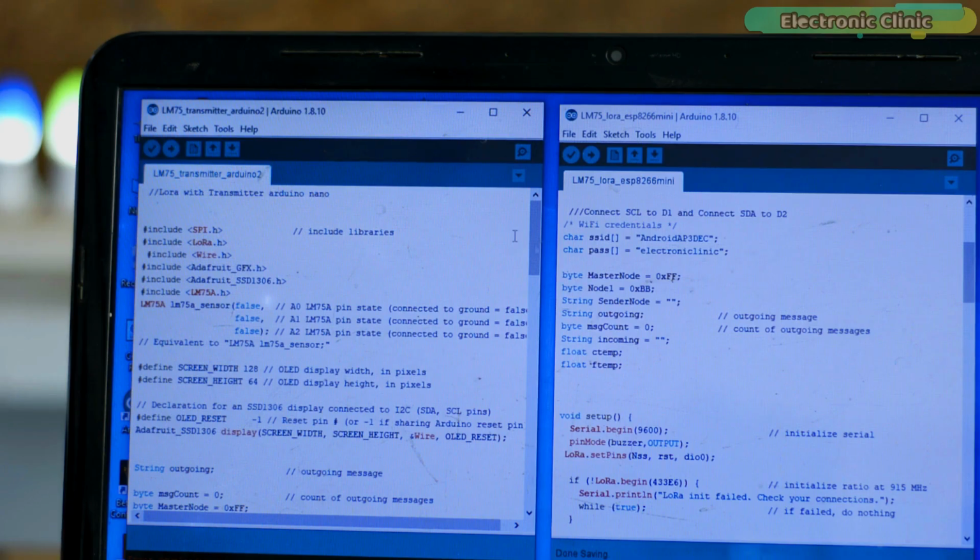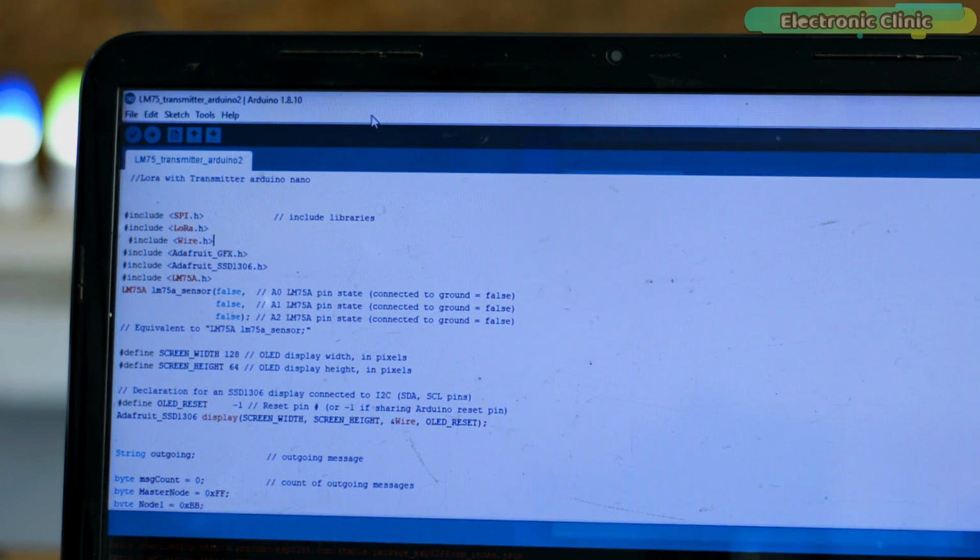This project is based on two programs. This program is written for the transmitter side, whereas this program is written for the receiver side. Let's first start with the transmitter side programming.